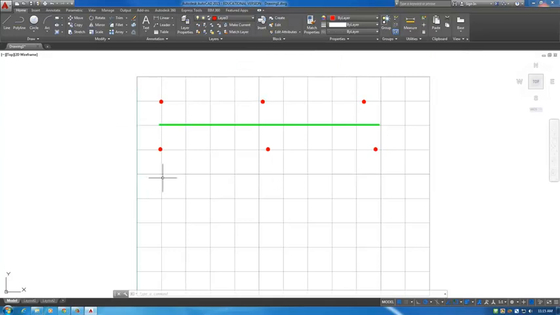Okay, so that's the basics of line types, colors, line weights, and matching layers.